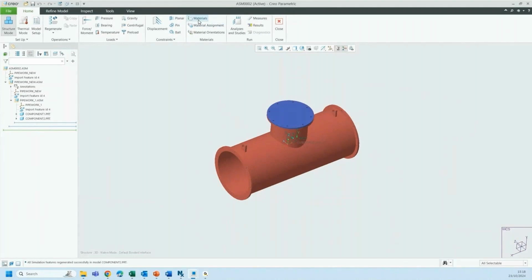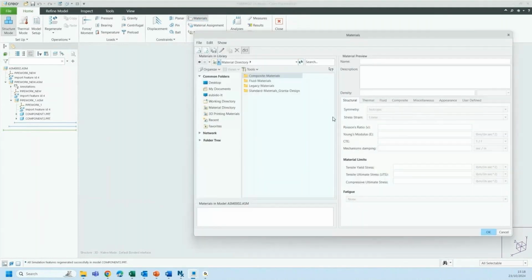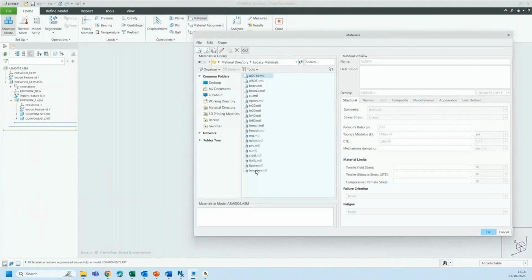So to add a material to our model, we go to materials, which is in our home tab. We can open this up, and under legacy materials, we can see all of the isotropic materials we have available to us. And for this one, we can sort of flick through and see what different properties different materials have. But for that blind flange, I want to assign this steel grade here. And you can see the different material properties down here. And then we can click OK.